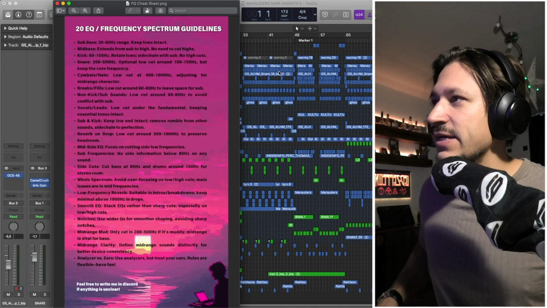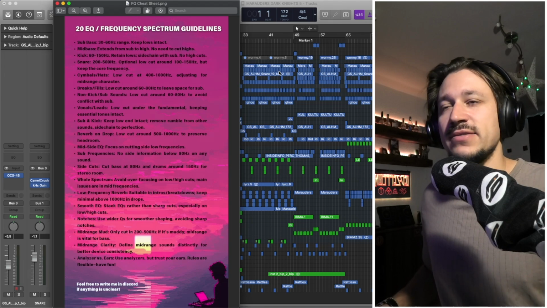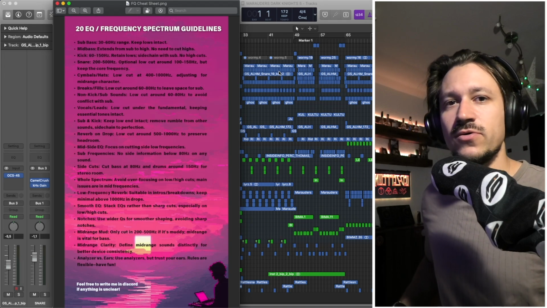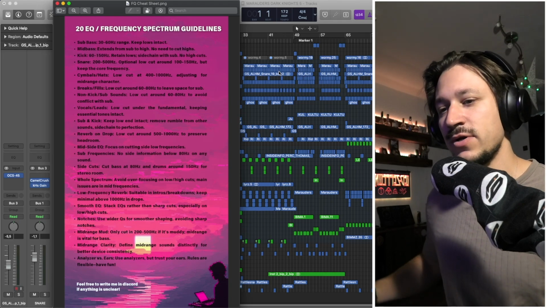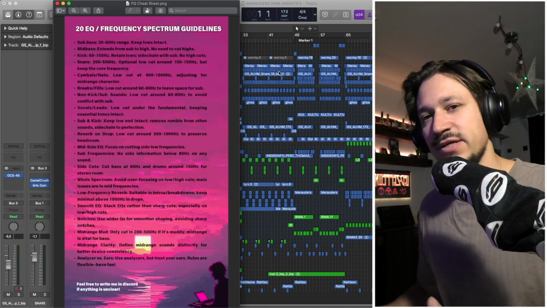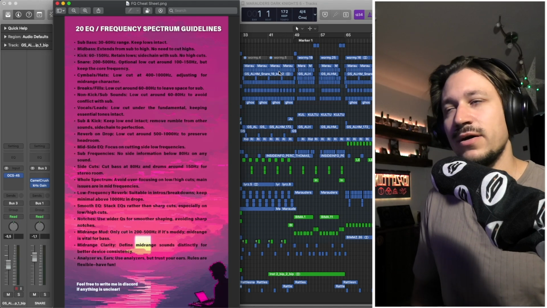Whole spectrum. Avoid over focusing on low and high cuts. Main issues are in the mid frequencies. This is something I just noticed from beginner students or people who've been told you have to cut everything out below 20 hertz and everything above 16,000 hertz or something, to make space in your mix down.